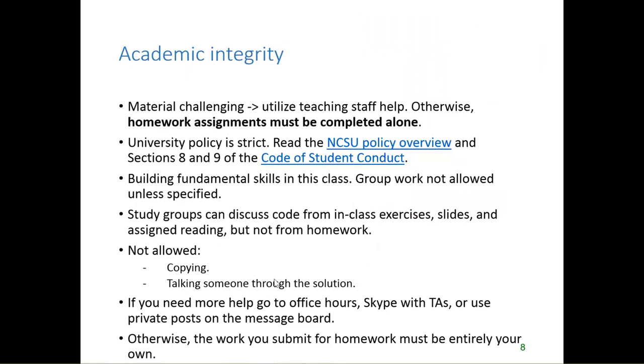We know the material can be challenging, so you should take advantage of the teaching staff help. Use office hour appointments and the message board to interact with the teaching assistants and the instructor when you're struggling with the homework. Beyond this, however, students are required to do homework assignments individually. Study groups may discuss in-class exercise code, textbook examples, and code from course slides, but they may not do the homework together. Copying will not be tolerated. The work you submit must be your own.